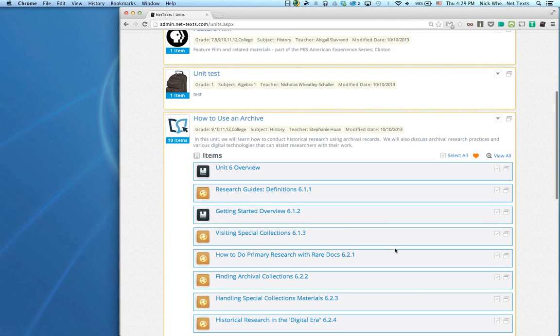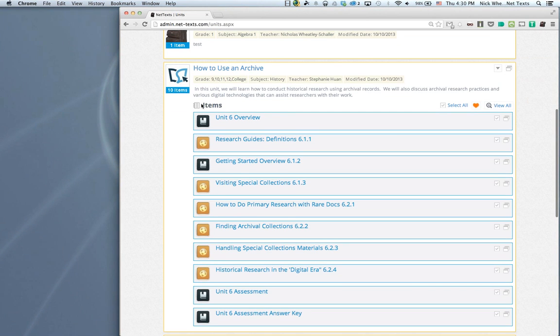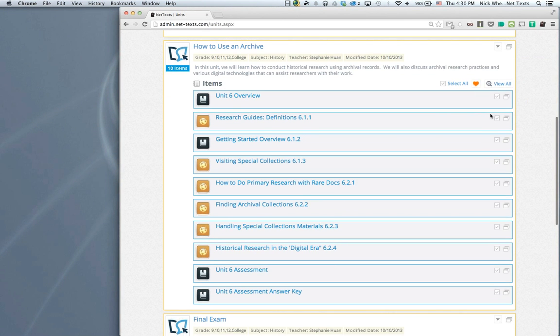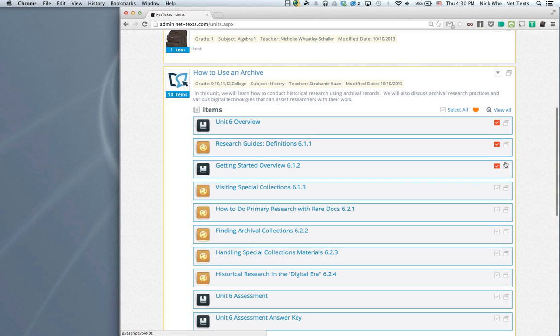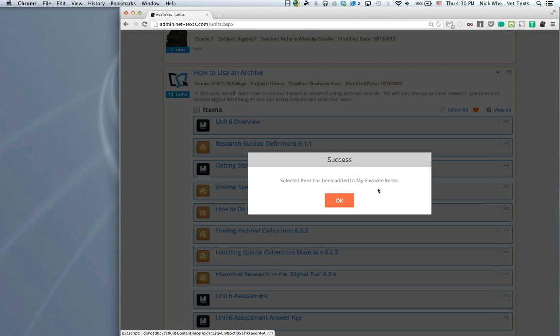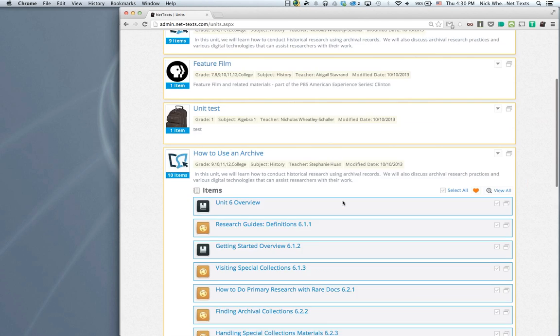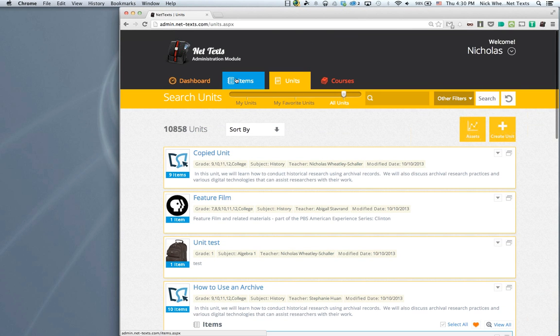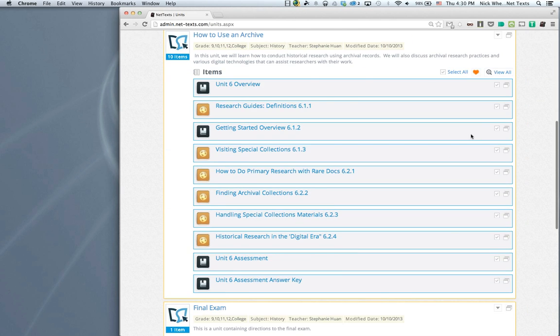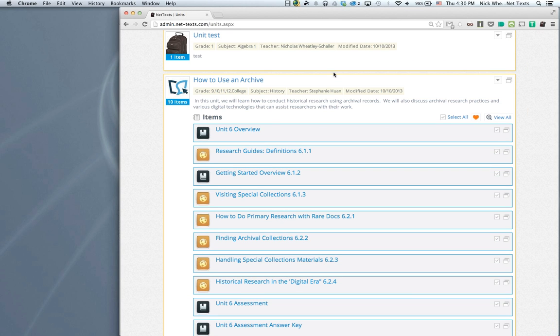One last thing you can do when looking at other teachers' units is, let's say I want to use a few of these items in my unit, but I don't want to use all of them. What I can do is select these items just as if I were going to delete them, but instead of deleting them, I click the heart, and that'll add all of those items to my favorites list. So I can later go to items and then my favorite items and add those items into a unit. That allows you to remix another teacher's content.